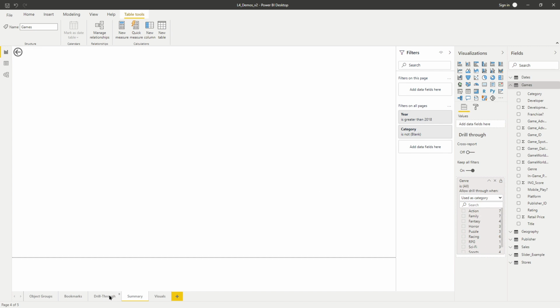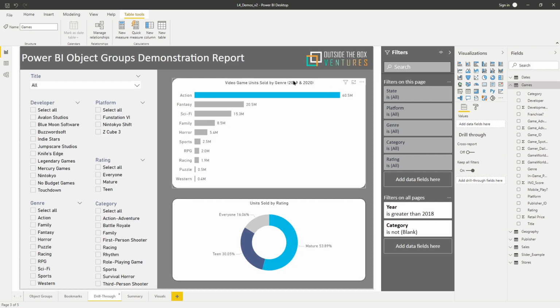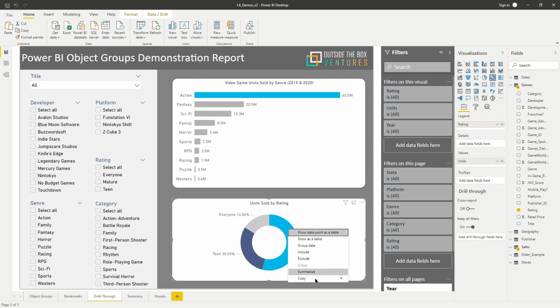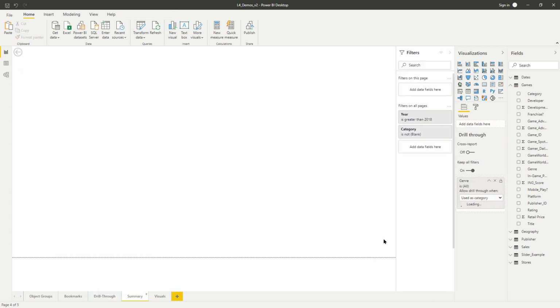So if I go back to my first page where I have my bar chart showing everything by genre, notice when I right click on one of the items, now I have a drill through option that wasn't there before. And that's giving me the option to jump to the summary page, which is where I added the drill through layer for genre. If I right click on a data point from another chart that doesn't have genre, notice that drill through is not an option. It doesn't appear. So essentially the drill through field that I've put here is tied to any other visuals in the report that use this field.